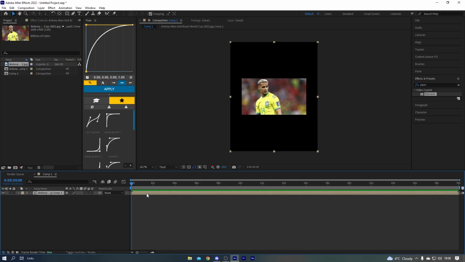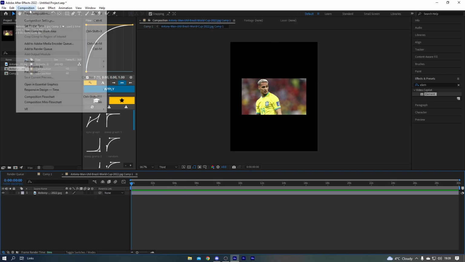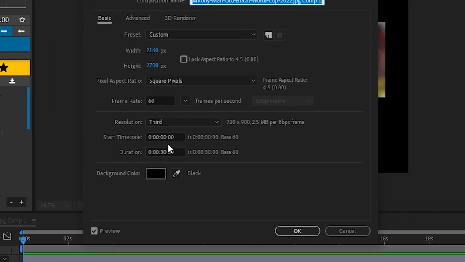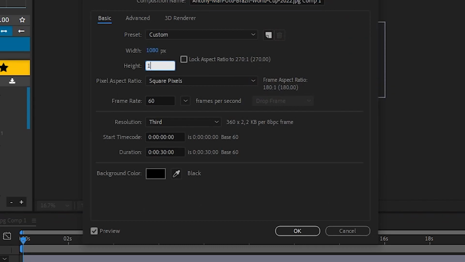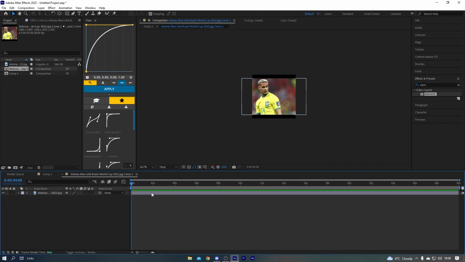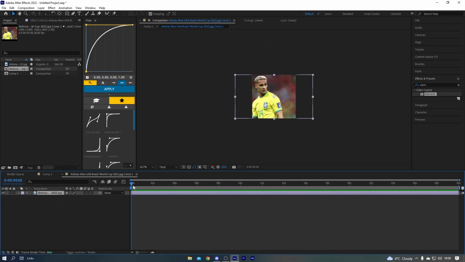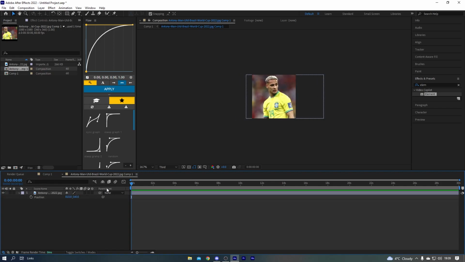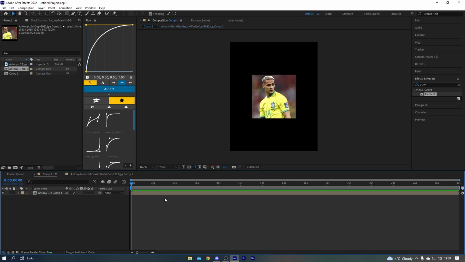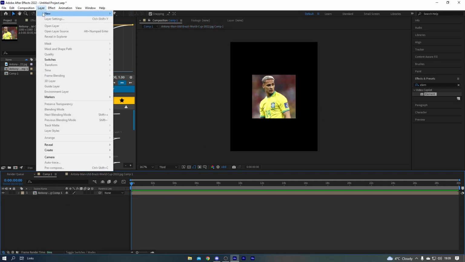Make sure it's on the move all attributes option. You want to double click into here, into composition settings, and change this to 1080 by 1080. Then you want to transform, fit to comp height, position it, do whatever you want. You can add effects if you want, but I'm not going to on this. Then you want to make a new solid layer.